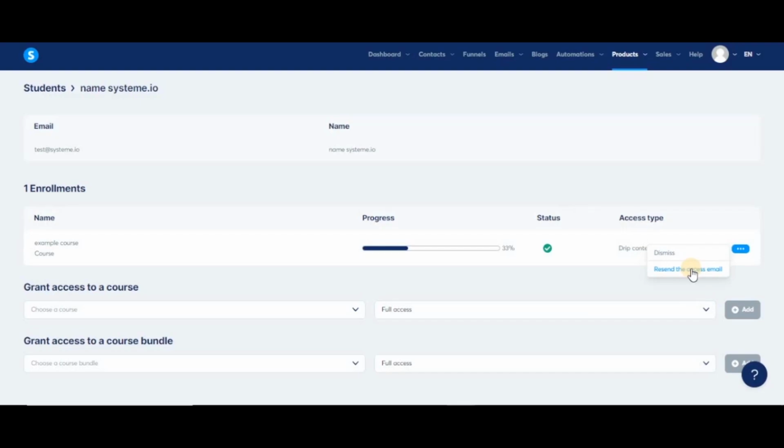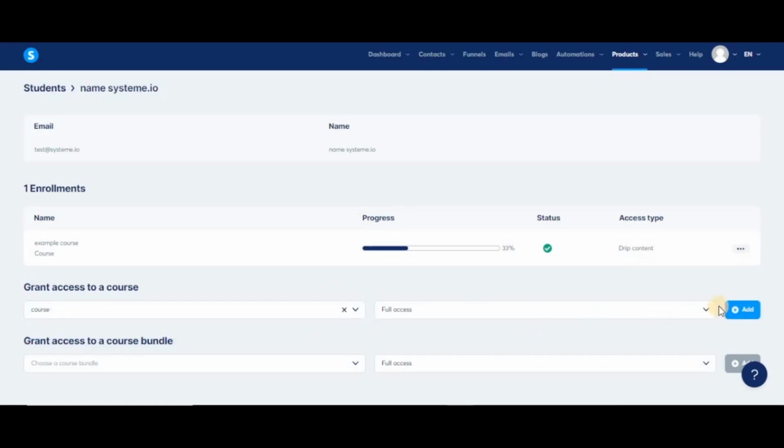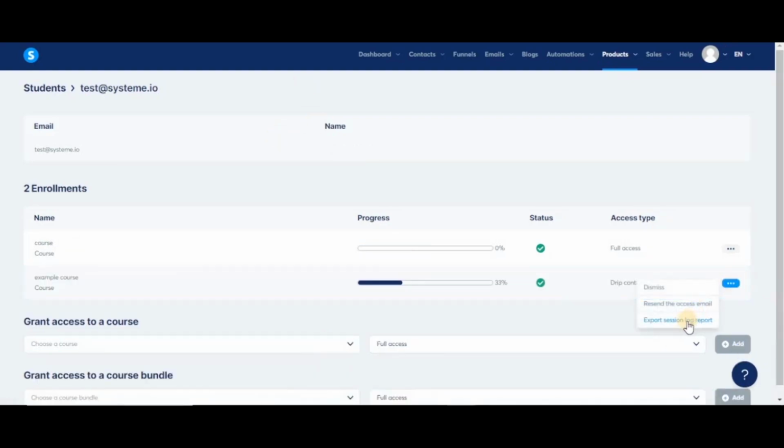You can also use the options right here to give manual access to more courses or course bundles. So you would choose the course that you want to give access to here, and then choose the access type and click Add. And the same goes for bundles. If you wanted to add a specific student to a bundle, you would just look for it here and click on Add.